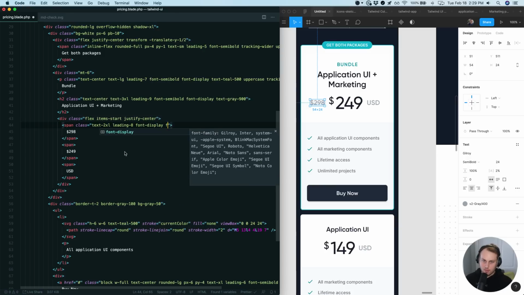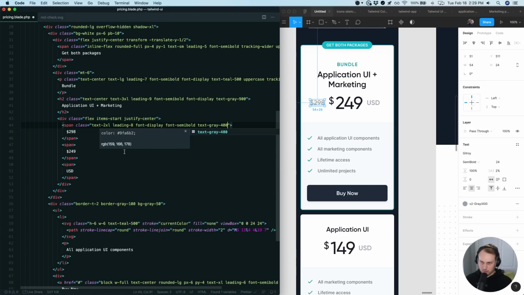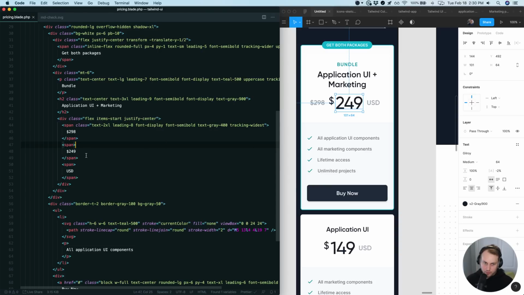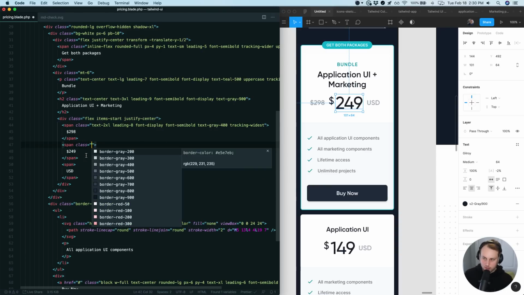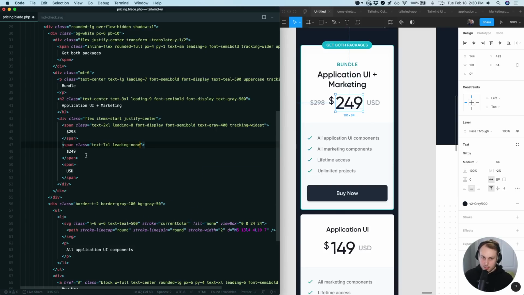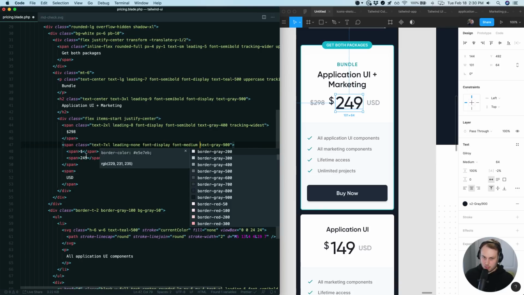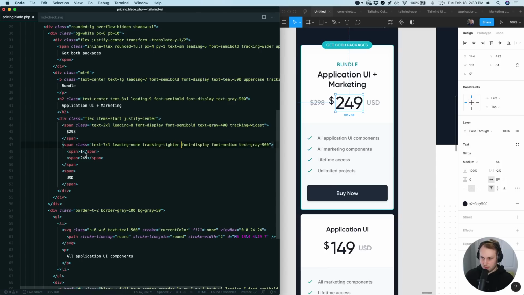Font display, font semi-bold, text gray 400. So you've got some letter spacing on this too, interestingly enough. I don't know if that's deliberate or not. Probably is. Like if I get rid of that, what happens? Yeah, it looks a little bit better. Okay, cool. Good to know. So this one, we're going to do the height of the bigger one. So this is text 7XL, leading none, I think. And we'll wrap this in a span, and we'll move the dollar sign to its own spot. So we're going to go text gray 900, font display, font medium, tracking tighter. It's just a guess.